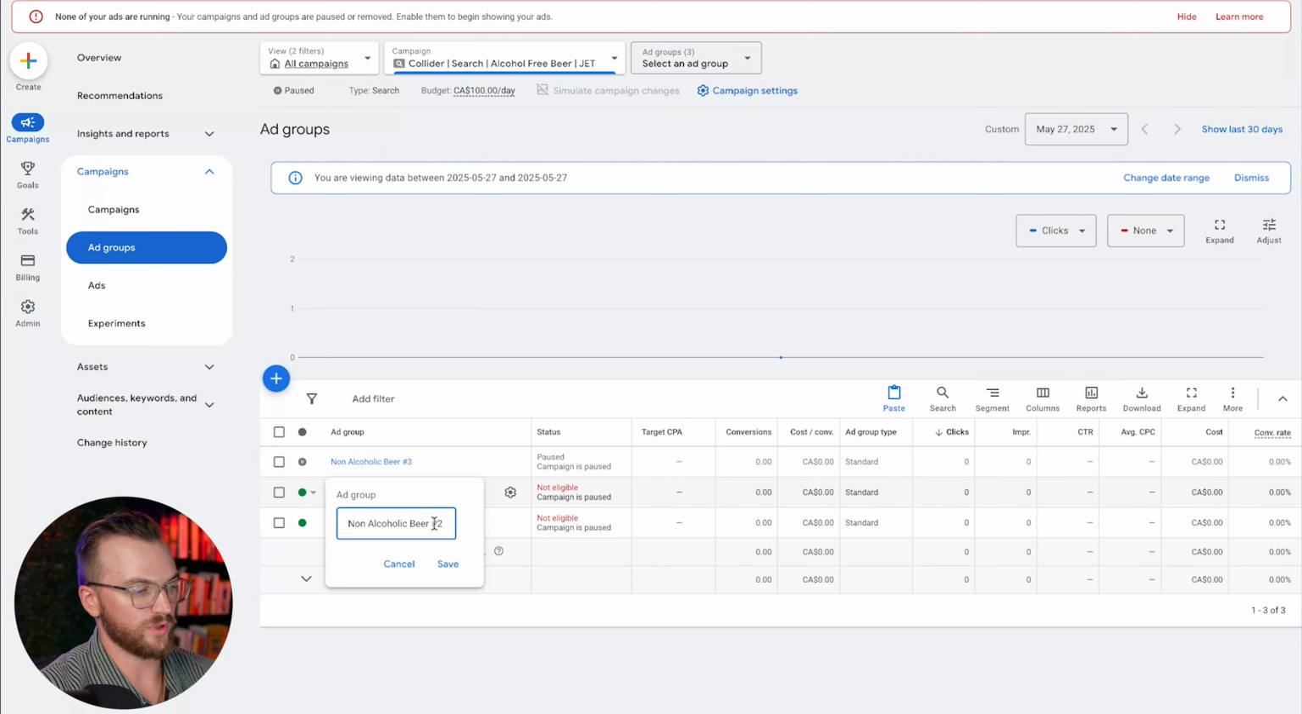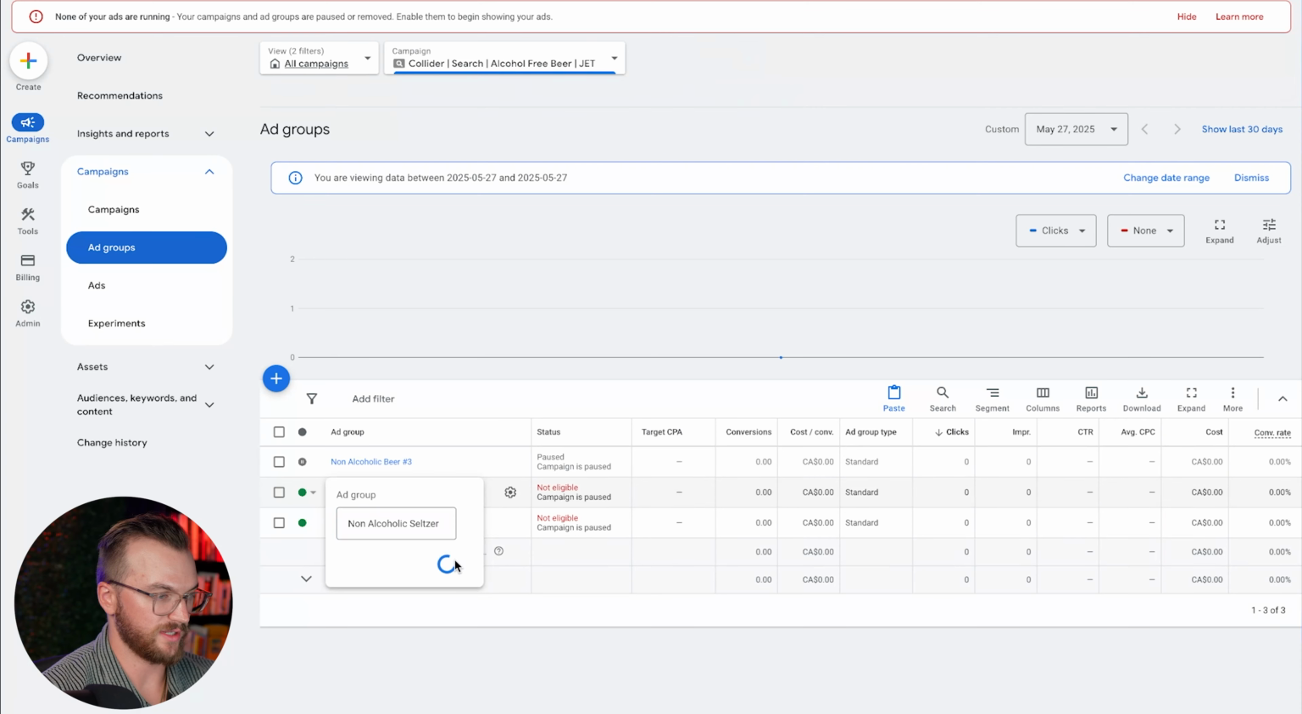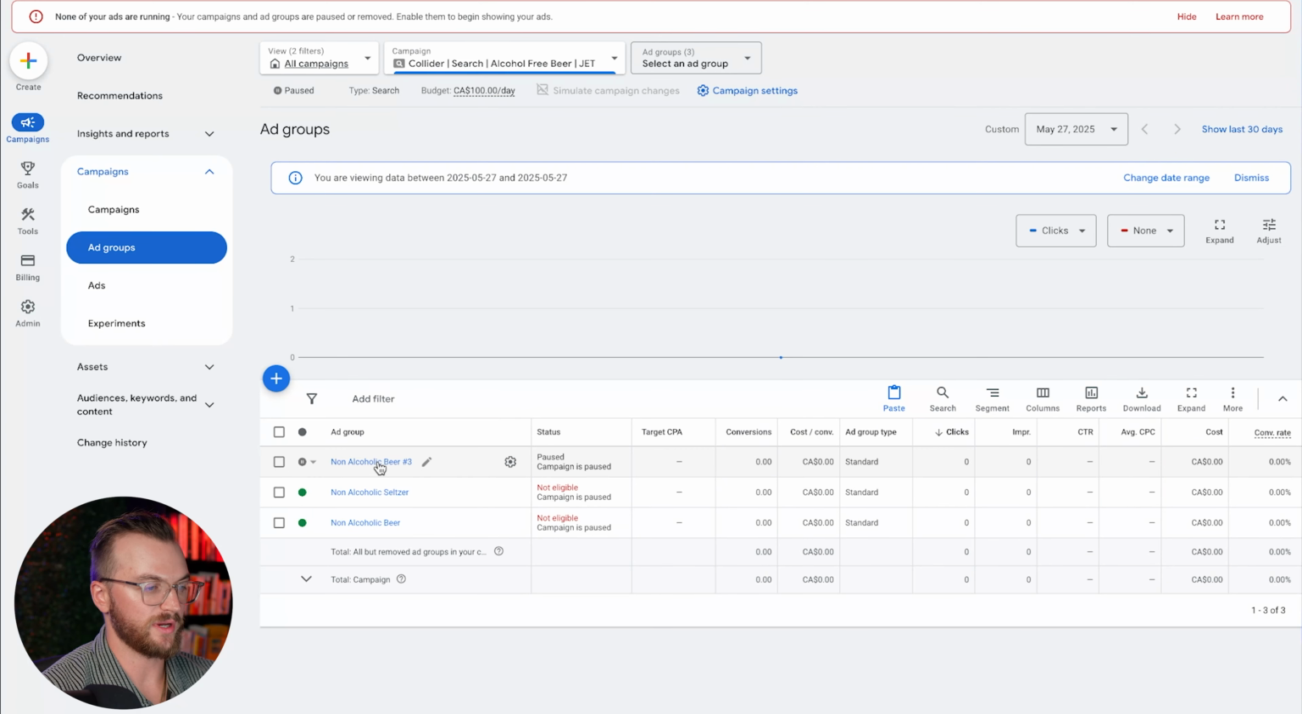What you would do is just go ahead and rename this to whatever. So maybe we have a non-alcoholic seltzer. So we can go ahead and save that. And that could be another ad group. And then we could have another ad group right here for another product that we may have.